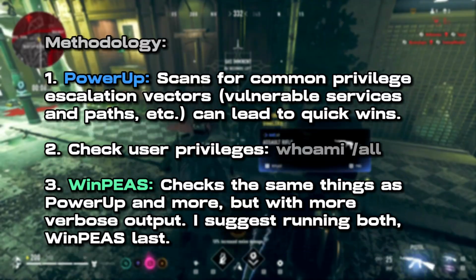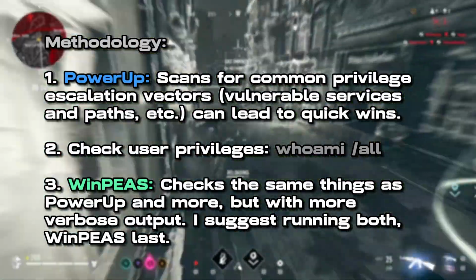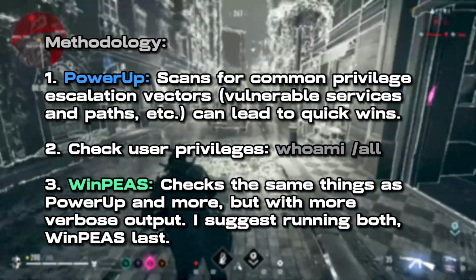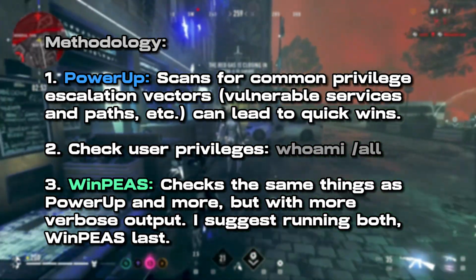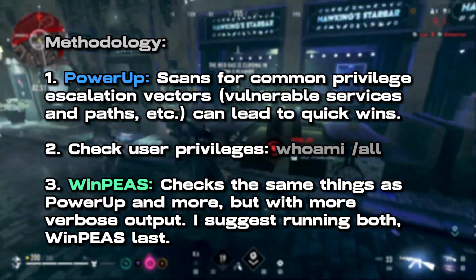So I always run that before I run WinPEAS. But if I don't find anything with PowerUp or instantly checking whoami /all, checking the permissions, right, of the user, then that's my go-to after that.